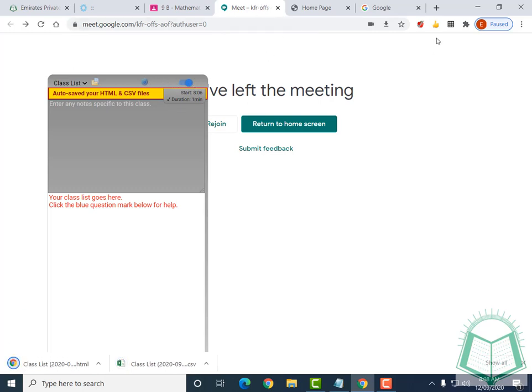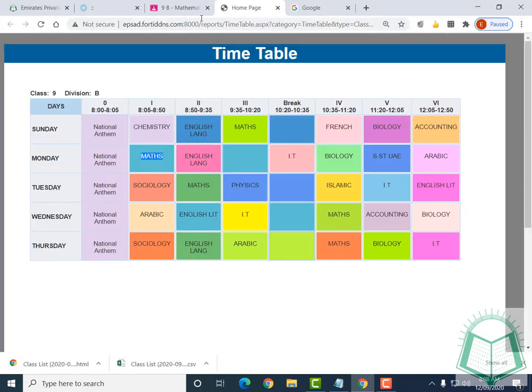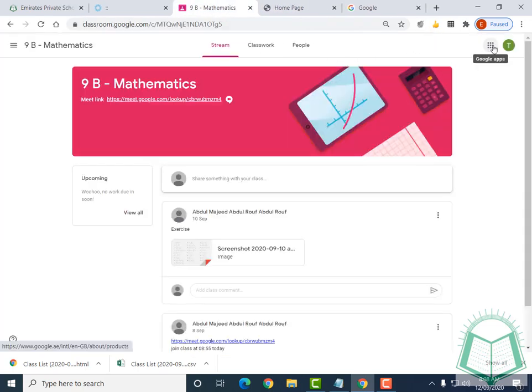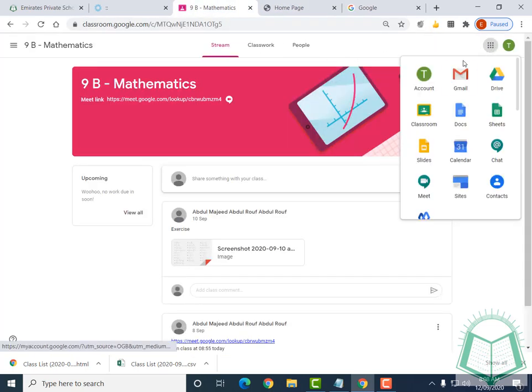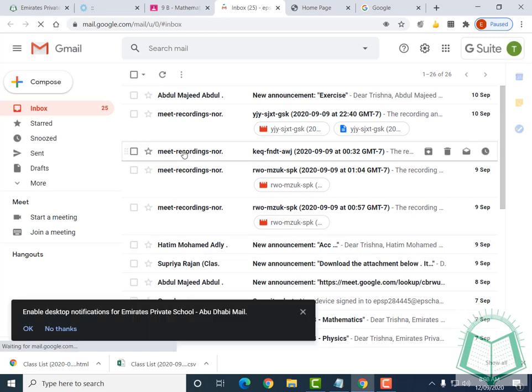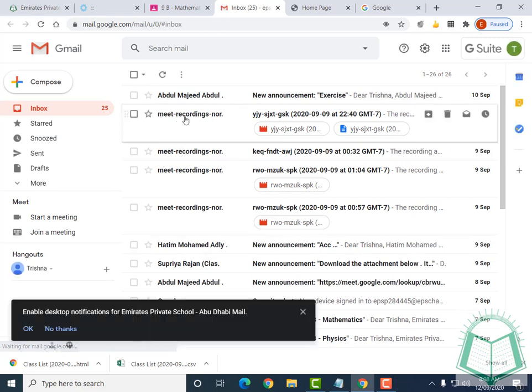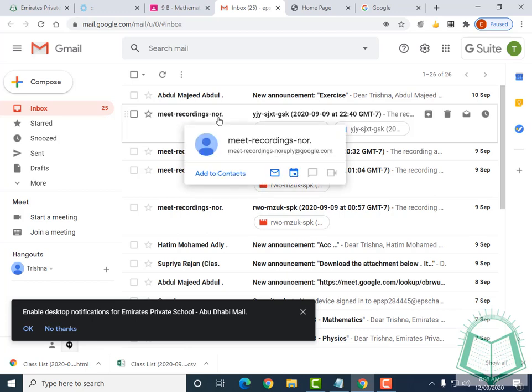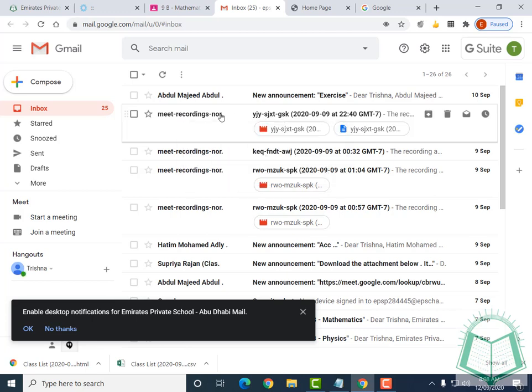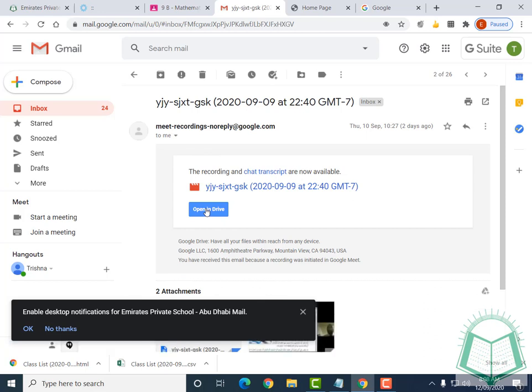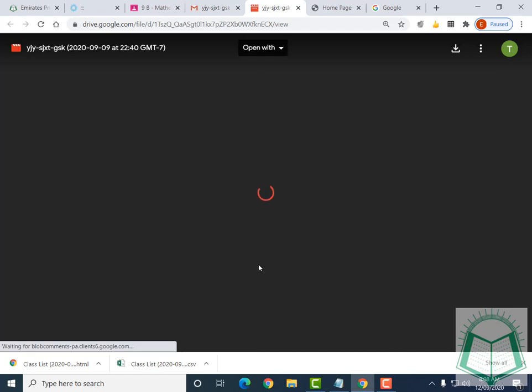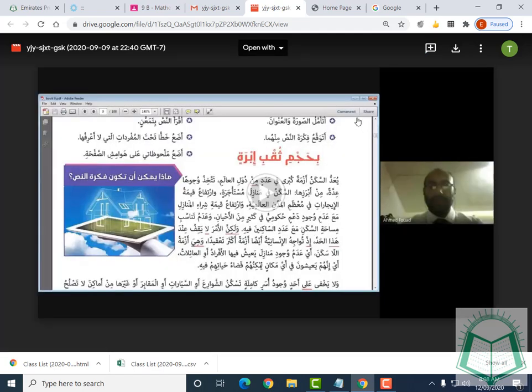Now let's go, and I'll close this one. If you see over here, this is Google Apps. Click on Google Apps and you have Gmail. Once you click on Gmail, it will take you to your Gmail account. And if you see, this is the Meet recording. This type of recording will be in your email where you can go back, open this and watch the videos.